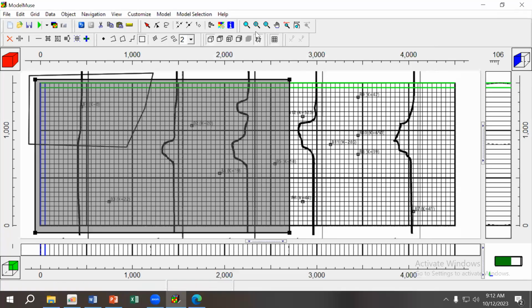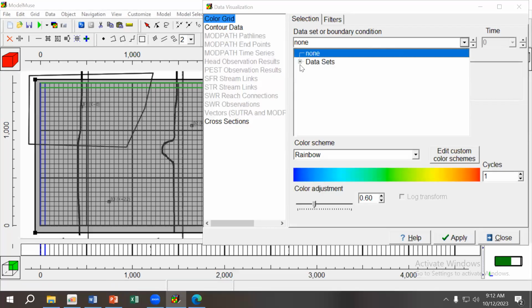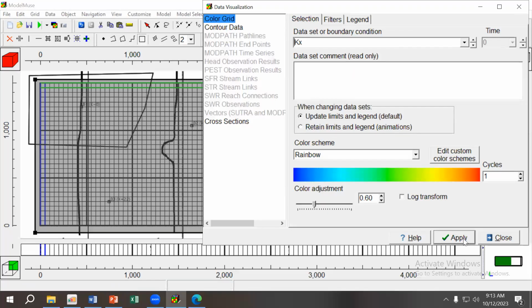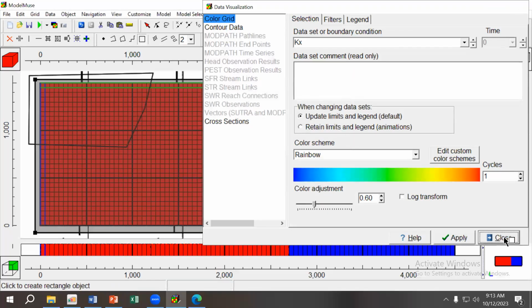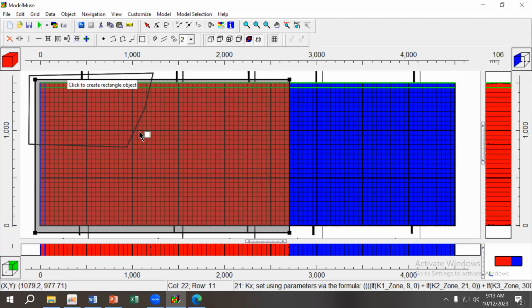let me show you now what will happen. Let me show you the problem. So let's get back to data visualization. You come here, your data set, you require hydrology, KX, and then you apply. Now, you see the problem is what happened here. My K here is 0, and then my K here is 21. And the zones that I defined disappeared. It's now the same as 21. So that's what will happen.